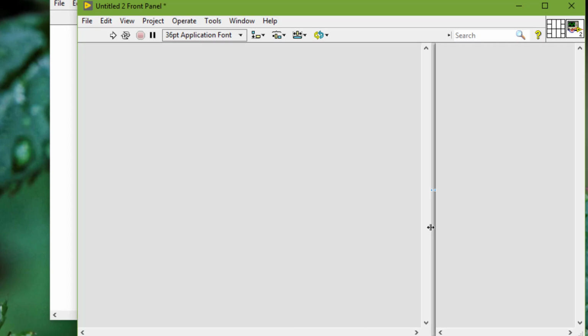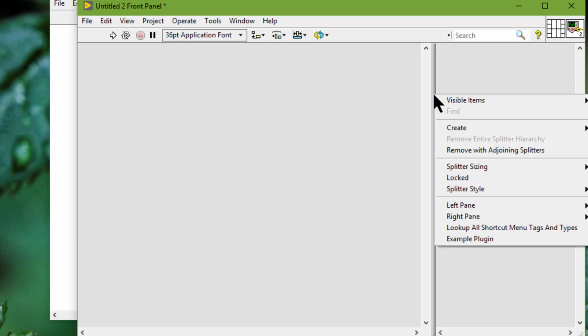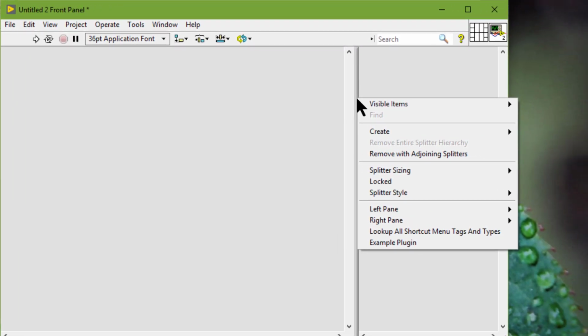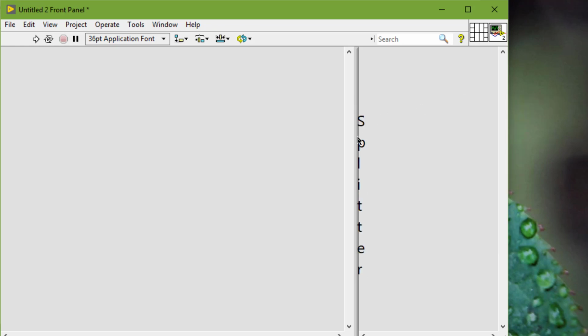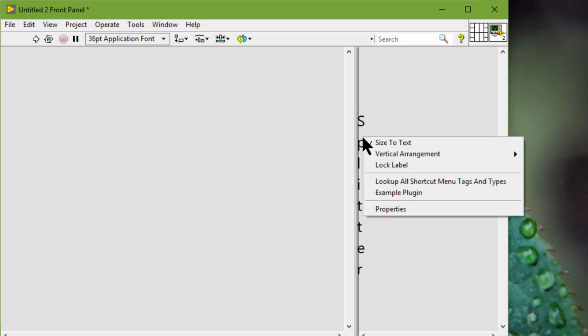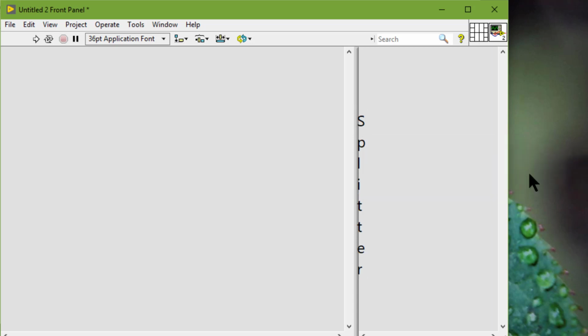So we can right click a splitter bar and select one of the shortcut menu options to configure splitter bars. The first one is the visible items, and the option available there is label, which adds the label for the splitter bar to the front panel. LabVIEW hides the splitter bar label by default.